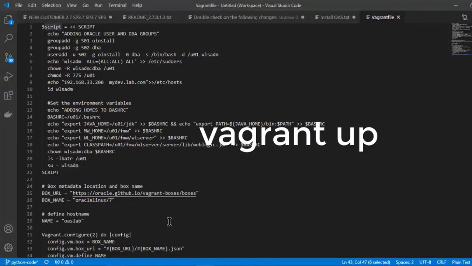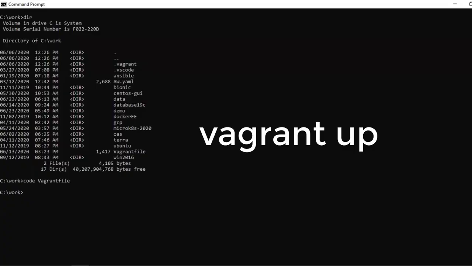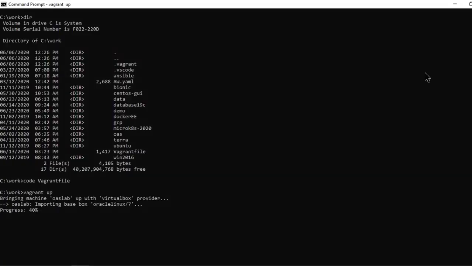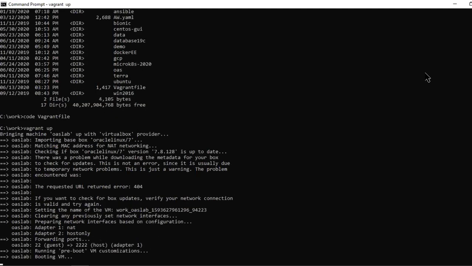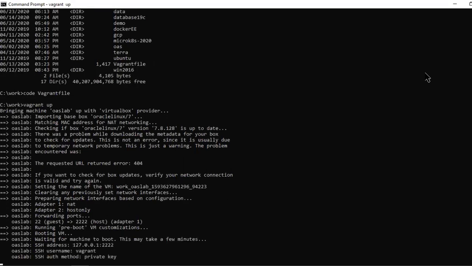Let us start how to bring up the Vagrant box. Vagrant, as it has already downloaded the box, is simply using that existing box present in the system. No worries about the 404 error. It will keep going on, connect to Oracle, and bring up the box.